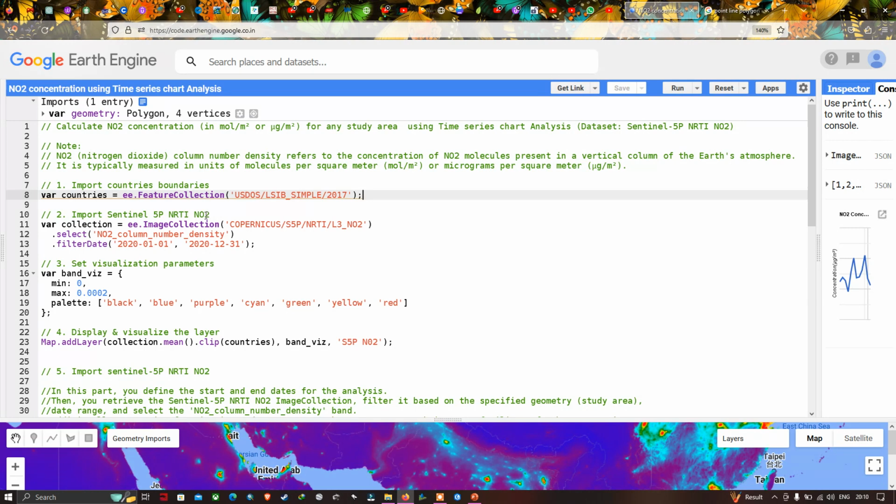So to import that data, we define a variable called collection equals to image collection Copernicus S5P NRTI L3 NO2. In that we're going to specifically select a data called NO2 column number density. So for that we define dot select NO2 column number density. So we're going to filter with a specific time period. For that we define dot filter date, 2020 January 1 to 2020 December 31st.